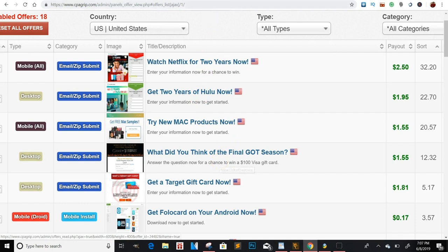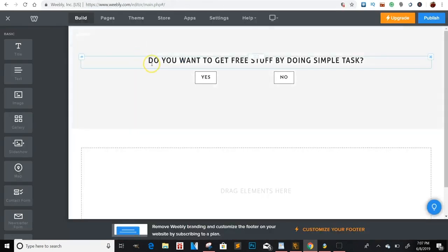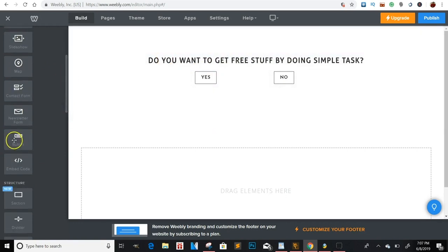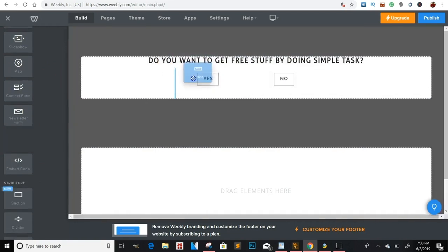Okay, so you go back to Weebly, right, and this is just an example. This may not be exactly what I would say, but just giving you an example of what you can do. It says, do you want to get free stuff by doing simple tasks? And then you put yes and no. So after you put your title here, then you would just come down here to buttons. So you'll scroll down and you see buttons right here. You would just drag that right here, okay? And then you would drag another button.